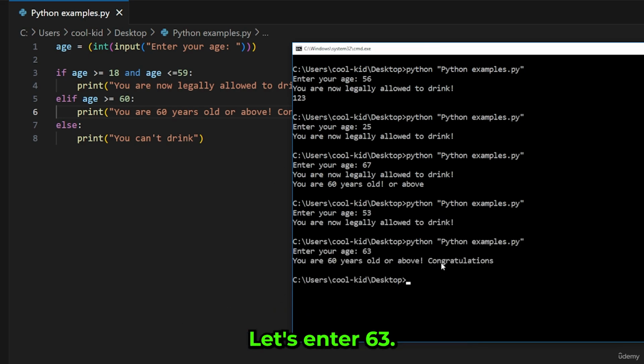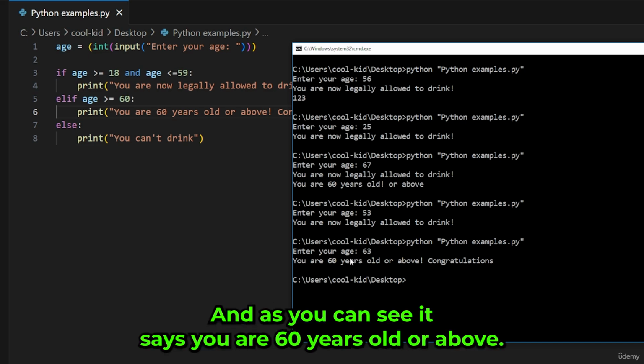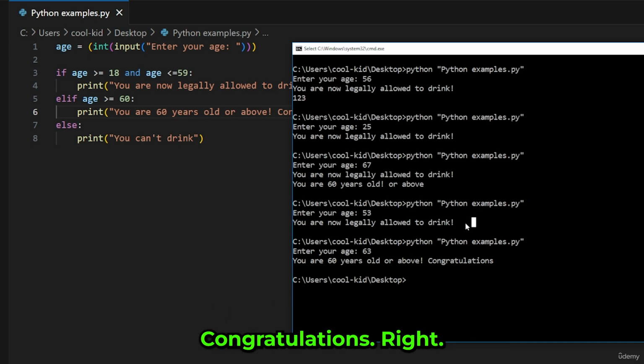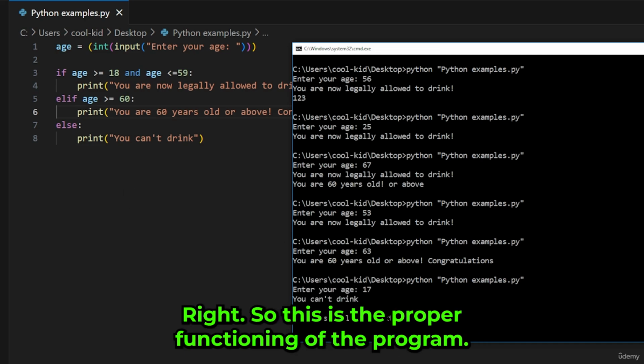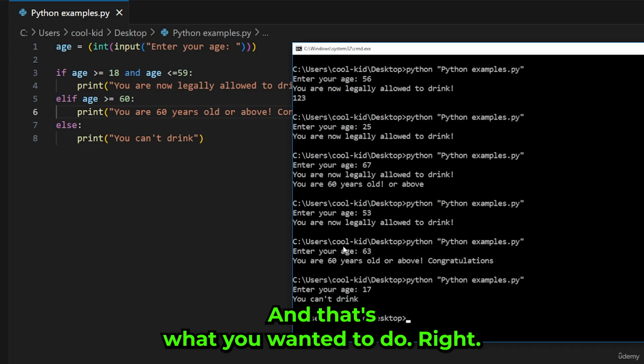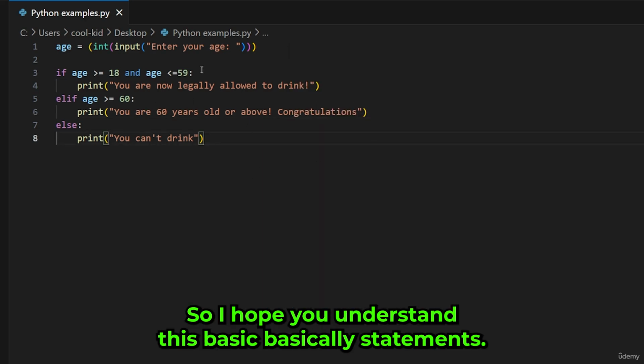Let's enter 63, and as you can see, it says you are 60 years old or above. Congratulations, right? Very simple. And if I enter 17, it says you can't drink, right? So this is the proper functioning of the program, and that's what I wanted it to do. I hope you understand these basic statements.